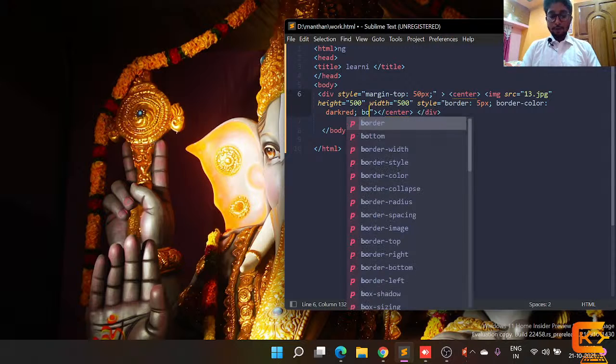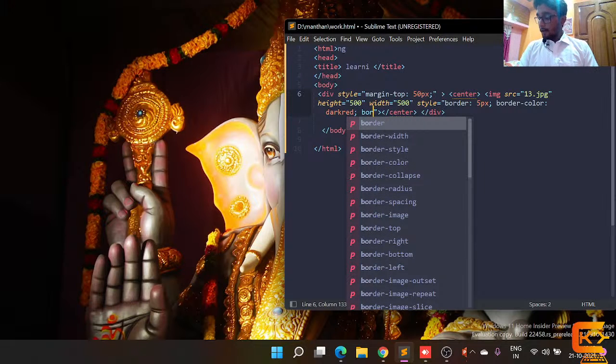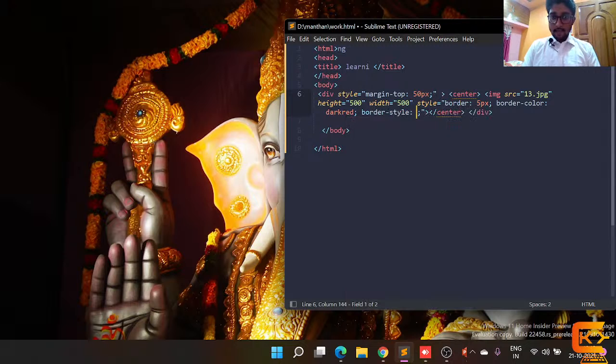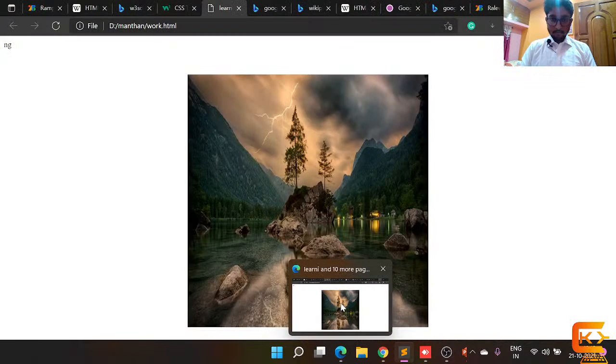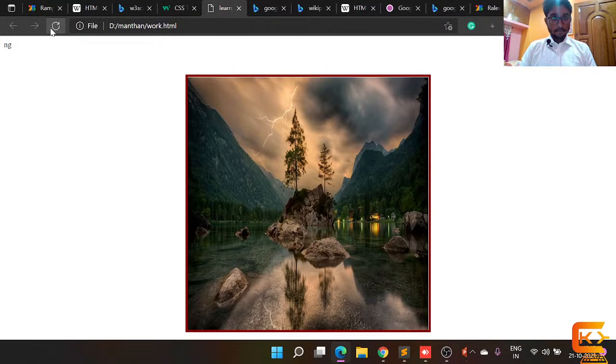To show it, I have to use border style. I have to use the attribute border style, and let it be solid. Now you can see our border has come, right? Because I have used border style as solid, that's why it's showing.